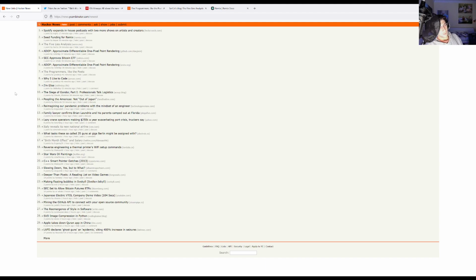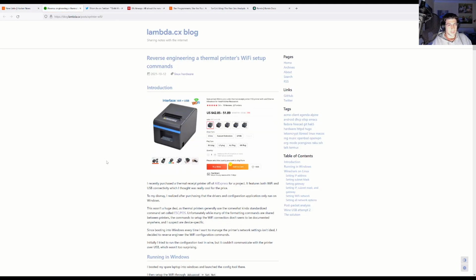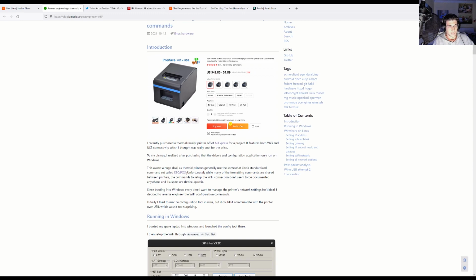Reverse engineering a thermal printer's Wi-Fi setup commands. That's pretty cool. I'm gonna jump into this. So let's see, this autocutter thermal receipt printer features both Wi-Fi and USB connectivity, which I thought was really cool for the price. Drivers and configuration only run on Windows. That wasn't a huge deal, as thermal printers generally use some kind of standardized command set called ESC/POS.